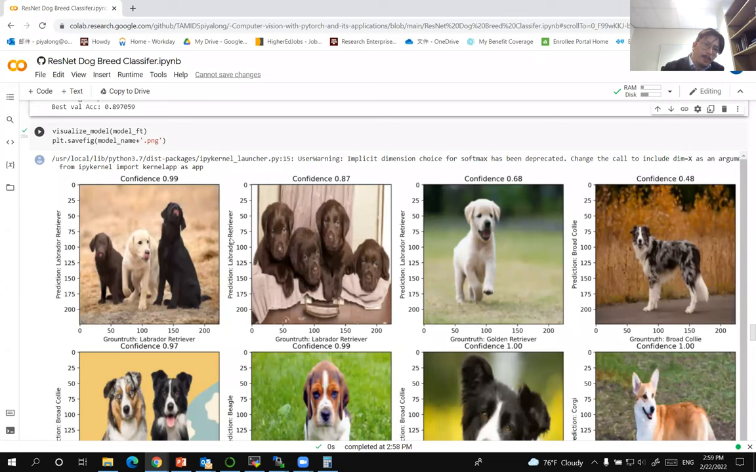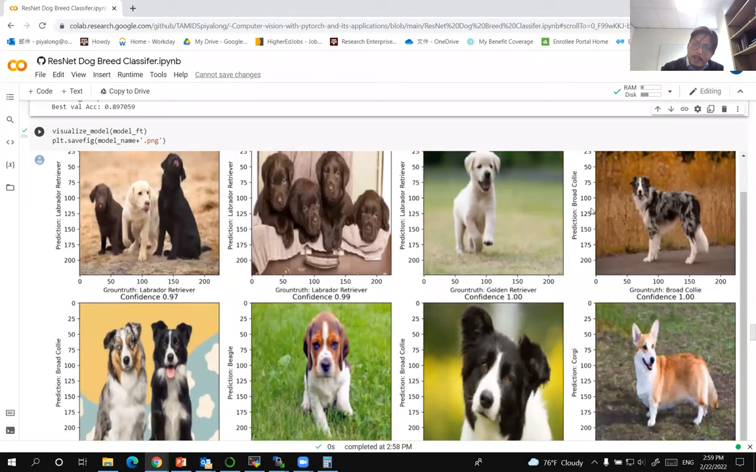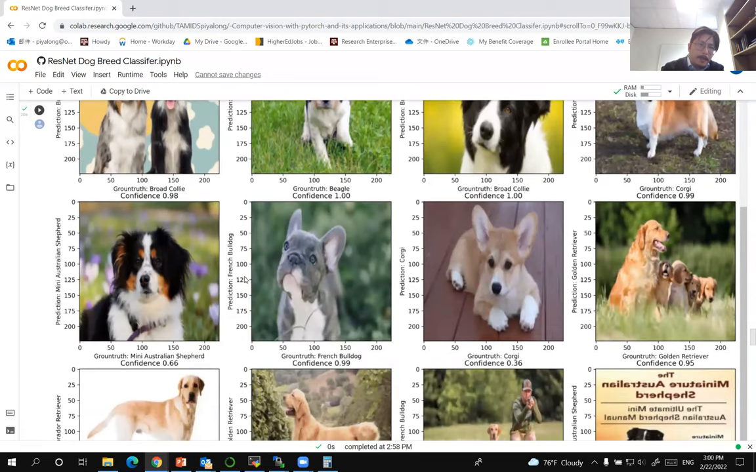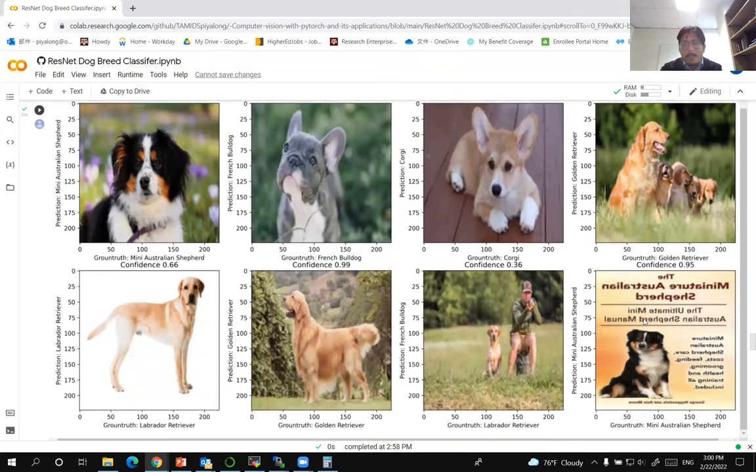In the prediction, we have the breed name, and the ground truth has the folder's name that we previously downloaded. So this is a golden retriever puppy, and it is predicted as Labrador Retriever. This is a wrong prediction, also called a false positive, and the confidence is 0.68. So this is where the model did wrong. But the rest, Border Collie, Corgi, Border Collie, Beagles, French bulldog, look okay. And this one is not exactly a dog, but it is still predicted correctly.